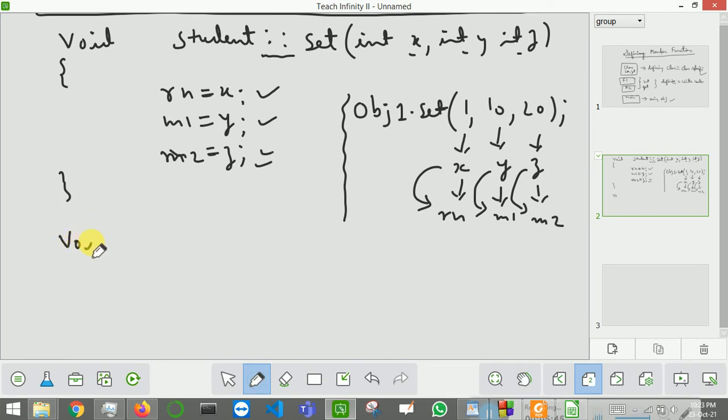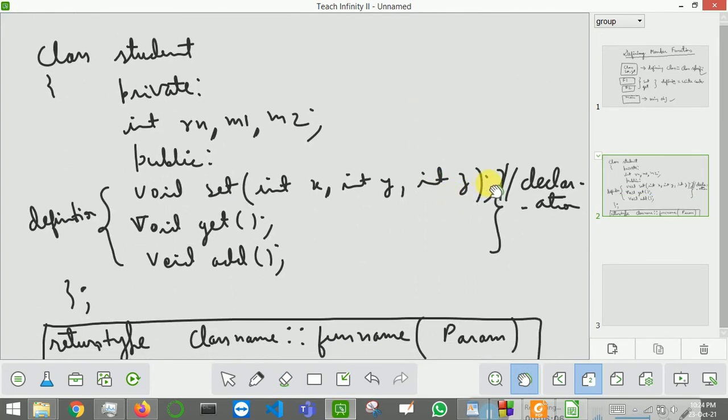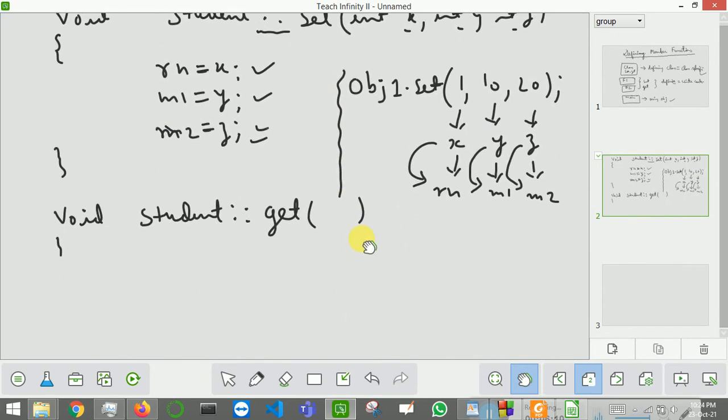Get function is used to print values. So I will write again void, then the class name, then get, and there will be no parameters in get. Always remember that there will be no semicolon here. When you define the function, you do not write this semicolon. You only write the semicolon when you are declaring that function. Here you will write a semicolon, here you will write a semicolon, but while defining you will not write the semicolon.